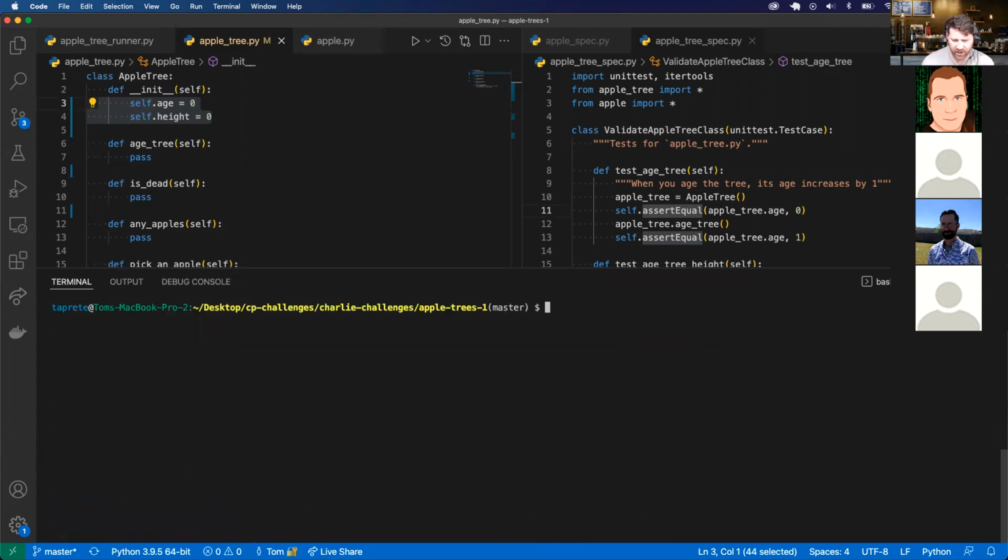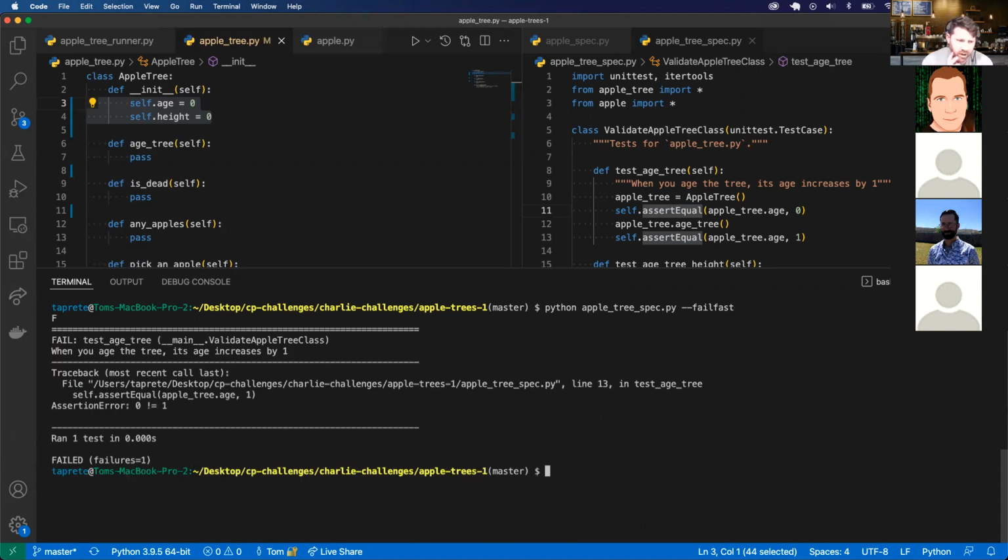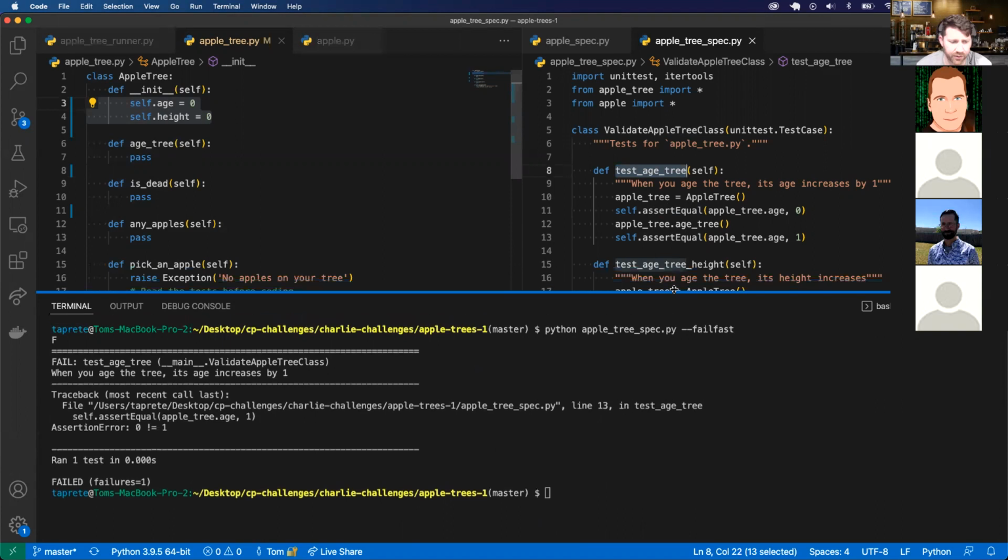Does anybody know how I fail immediately? So it doesn't run all the tests, it just runs until a test fails, and then is it dash fail fast, I think. Fail, is it one word? Fail fast. Cool. All right. So test age tree. This is the first one that ran, and this is the first one that fails. So let's go ahead and try to solve this one.